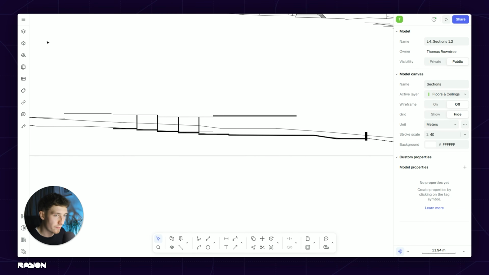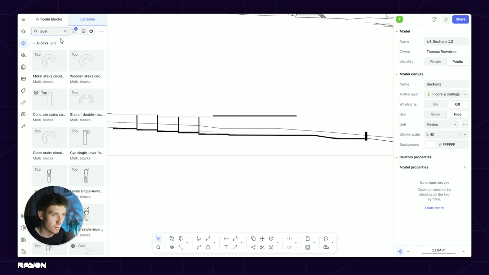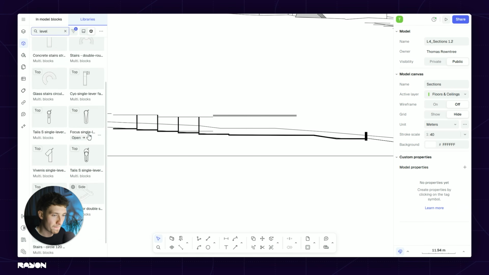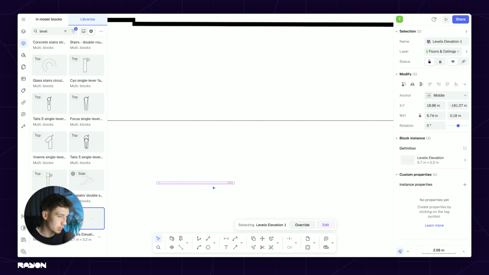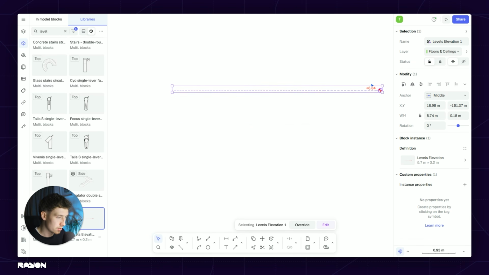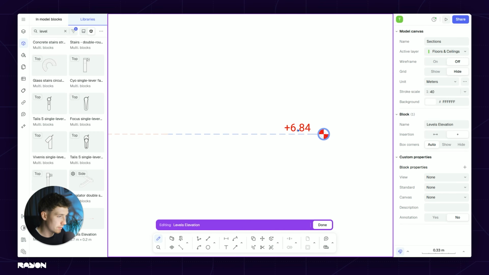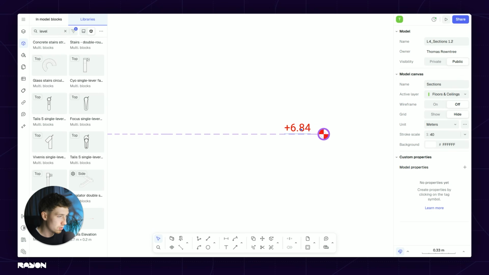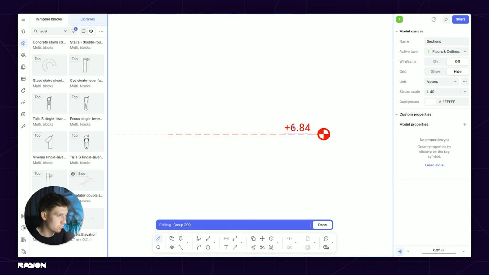Now, in order to draw the FFL levels, we can head over to the blocks and we can just call it level. So if we type in level, in fact, we'll go over to the level library. You can see here we've got the elevation line, which we can copy in. I'm just going to pull that into space. Now, what you can do, you can either go in and edit that block, or you can right click it and do unblock and then make your own changes to it.